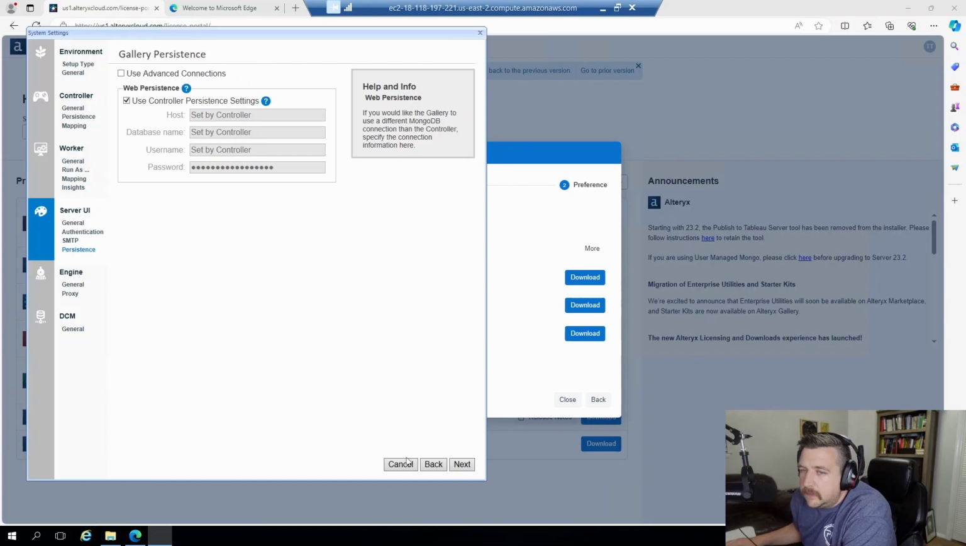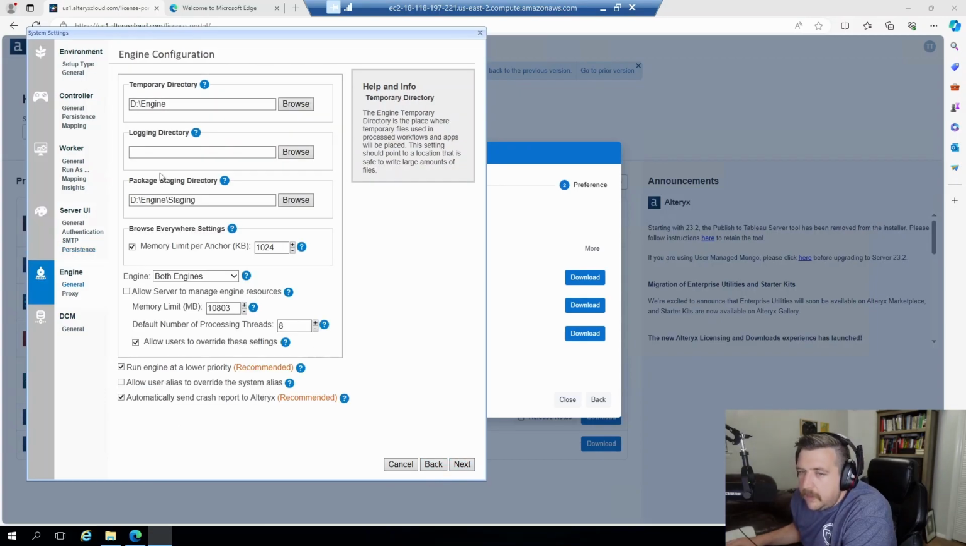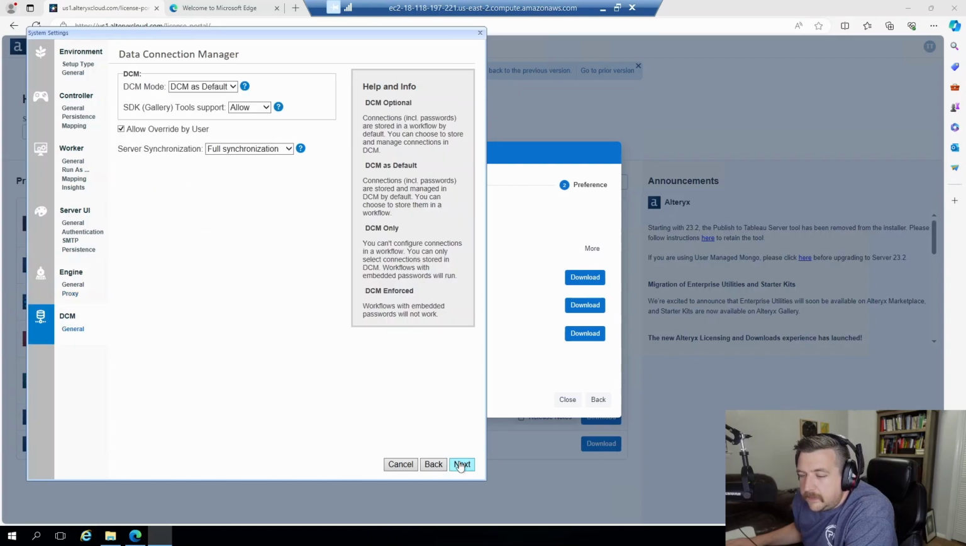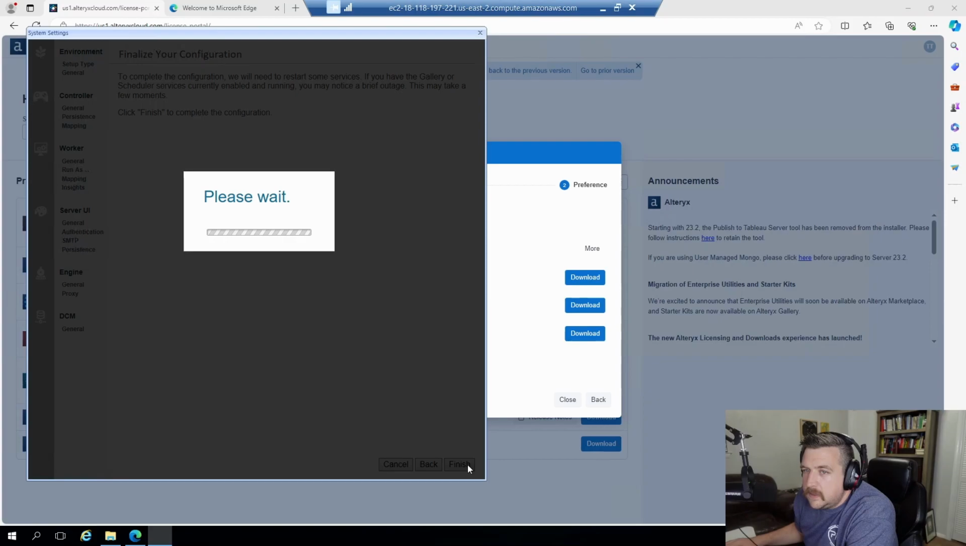Persistence, we're not going to change anything here. Engine stuff, yep. Engine is lower priority. If I recall, this has to do with the type of jobs we're running. This is where I said both engines. So if you want to only run original, you have to also change this here. We can leave the memory. We're going to leave all that here. I don't have a proxy, so we're not going to worry about that. And then data connection manager. This is an entirely new thing, which we'll talk about in a day. But we will let this run because I do want to use it eventually. I say finish.